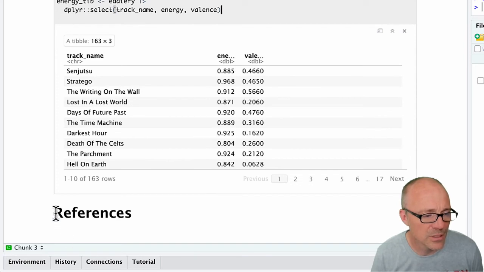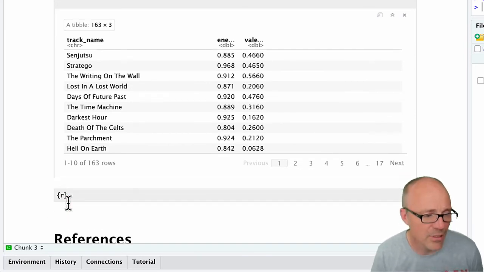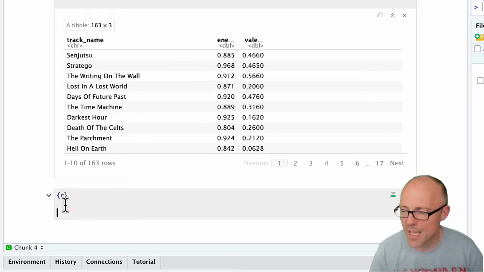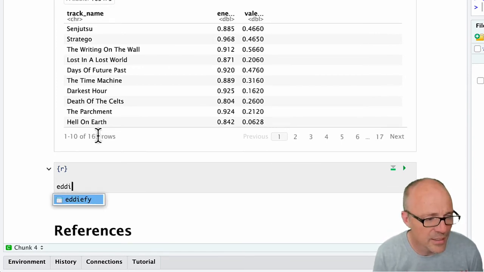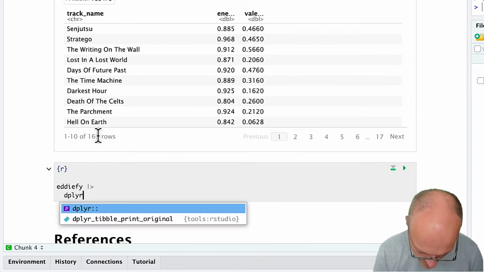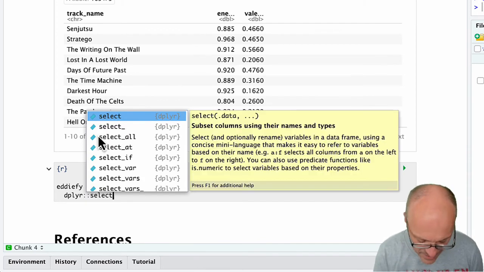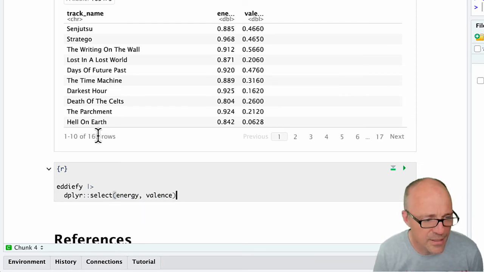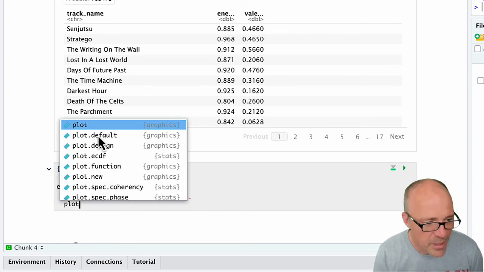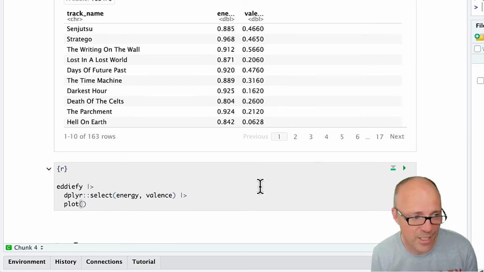Let's try something else just to show you more piping, really. So in another code chunk, let's say we wanted to plot energy levels and valence. This is not the only way to do it, but one way to do that would be to say, take the edify object. Again, we want to pipe that into dplyr select. But this time we're just going to select energy and valence. So we're just going to select those two variables, but now do another pipe and put them into the plot function. So this is stringing together three functions now.